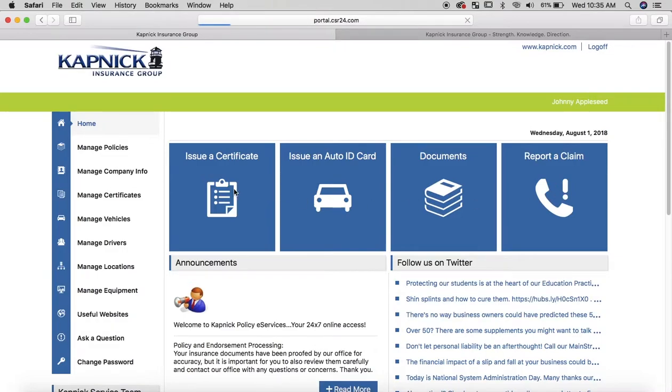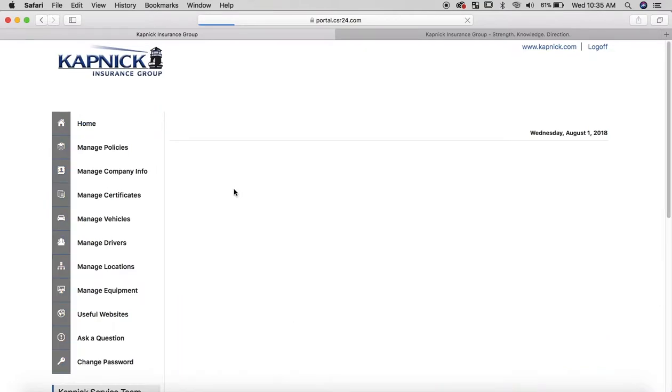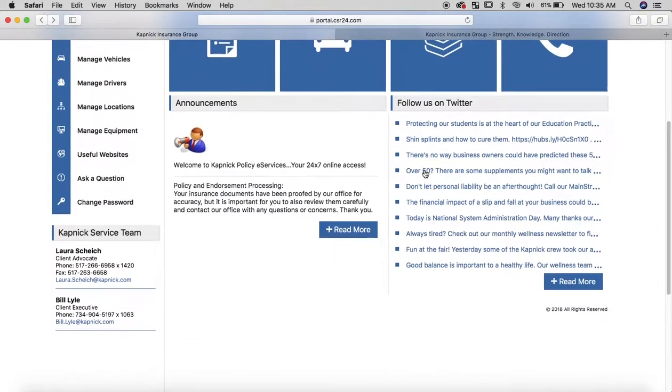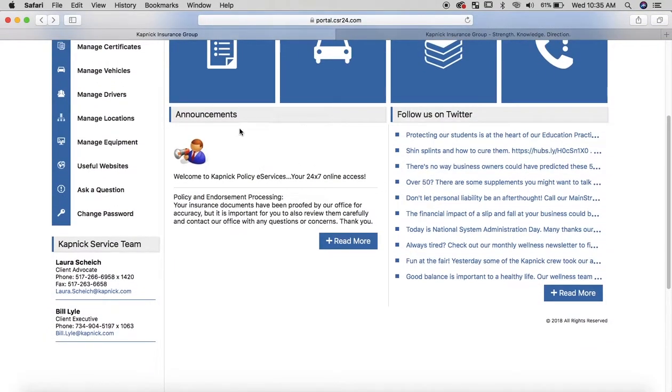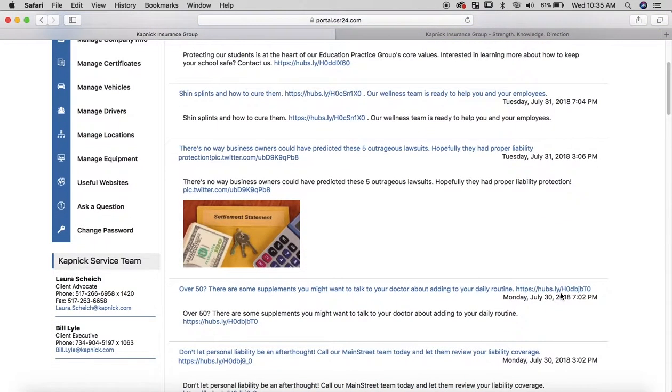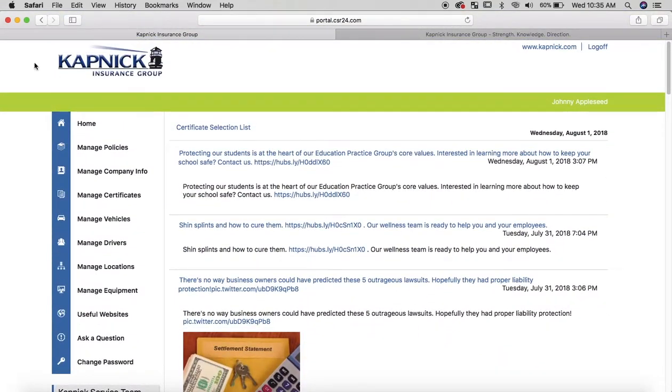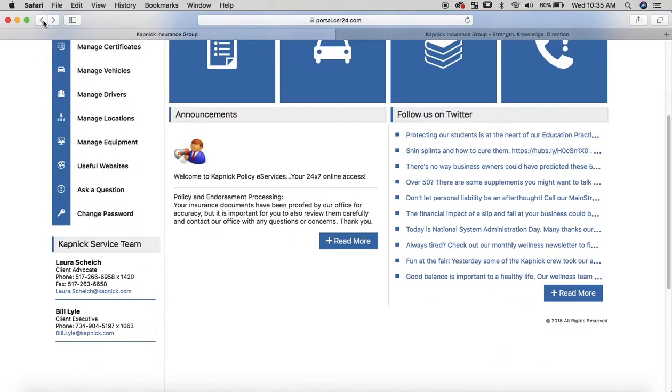If you click on it, so for example, if I click right here on issue a certificate, it takes me right to being able to issue a certificate. Going back down here, if we scroll down, you have access to announcements that Capnic is posting, as well as a live Twitter feed. If you click on these read more buttons, this also gives you more access and more content. As you scroll down here, you can see all the live Twitter feeds that Capnic is posting.